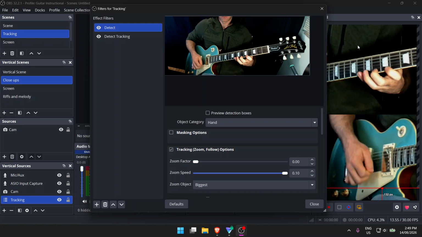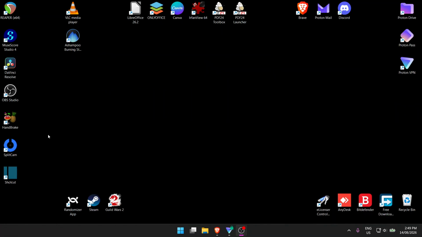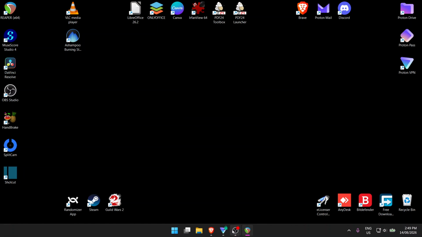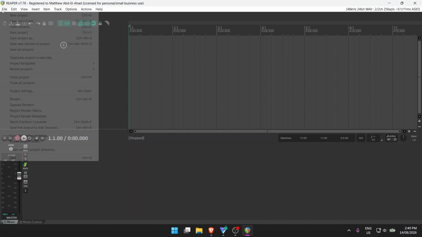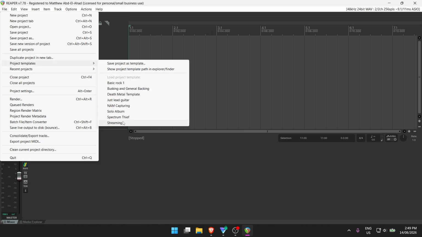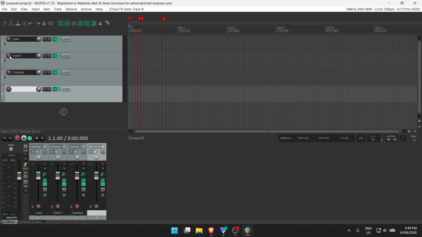So the next thing is getting the audio from Reaper. When you install Reaper, you have to make sure that reroute is installed, and that can only be done through installing it. So I'm going to open up my general template that I use for streaming and recording. And here's my clean tone.